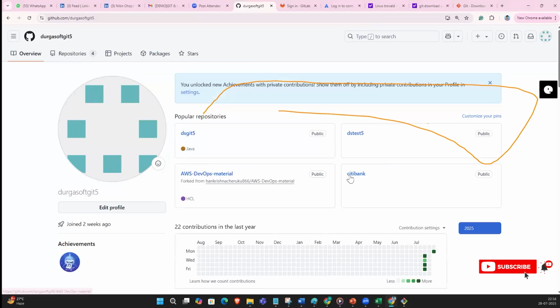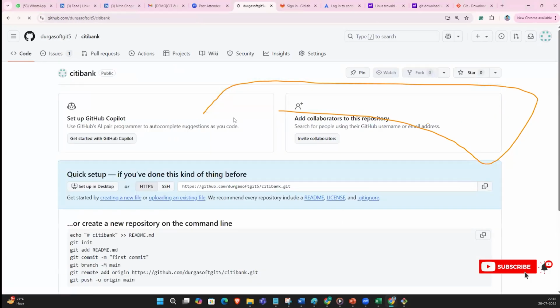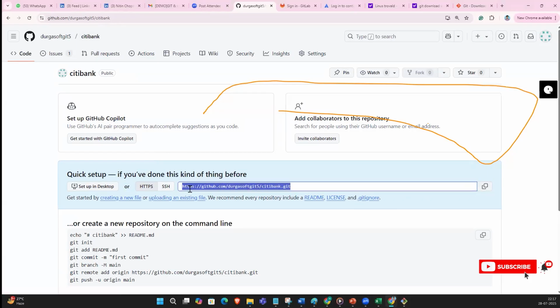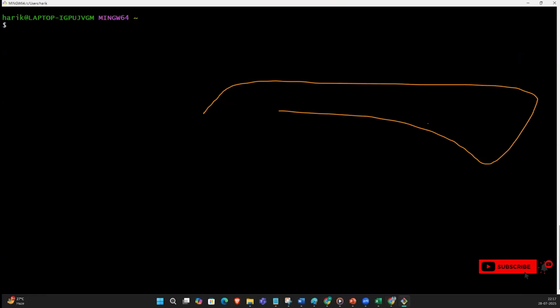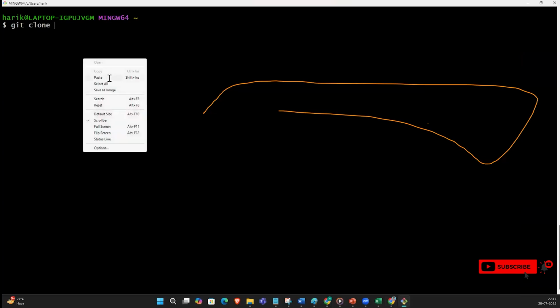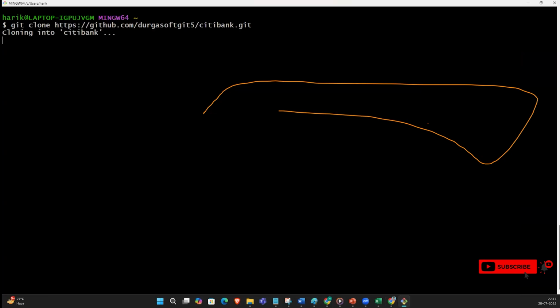For example, this is your remote repository. You are cloning your remote repository into a local repository. How can you clone? By using the git clone command. You see, it's cloned. You appear to have cloned an empty repository.